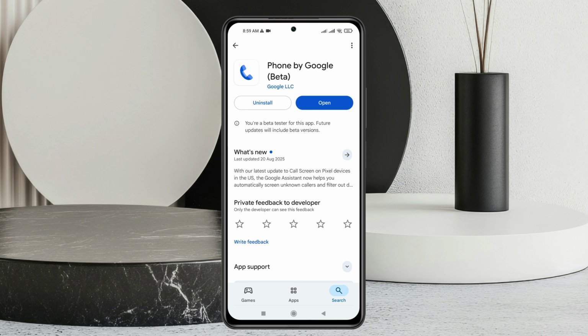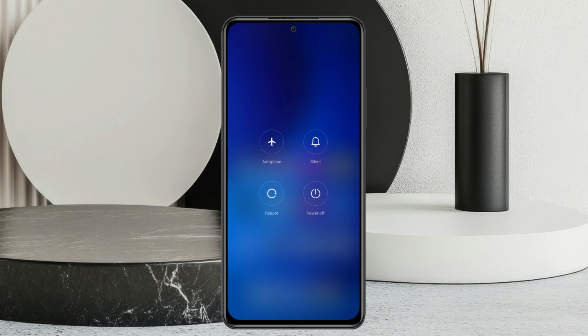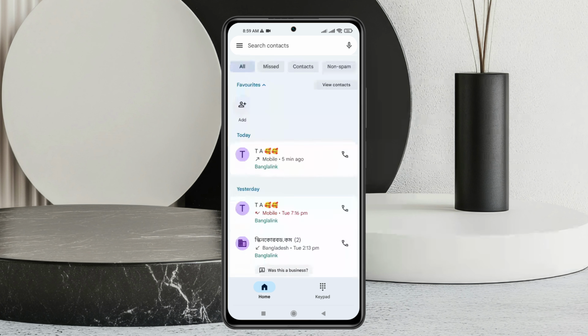And once you're done with this, force close this one and remove it from the background, and then go ahead and restart your phone once. And once you've restarted your phone, most likely your problem is going to be solved and your app crashing problem will be fixed.